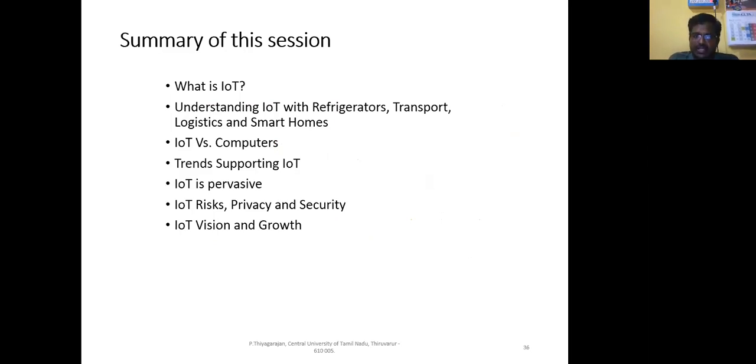A quick summary of this session. We have discussed what IoT is, and we have understood IoT in terms of three examples: the refrigerator, how it is used in transport, how it is used in smartphones, and how it has been used in smart homes. And we also differentiated between computers and IoT. And what made this IoT revolution? There are many trends which we discussed, right from cost, size, computation ability, instant connection; all of these trends have contributed towards IoT.